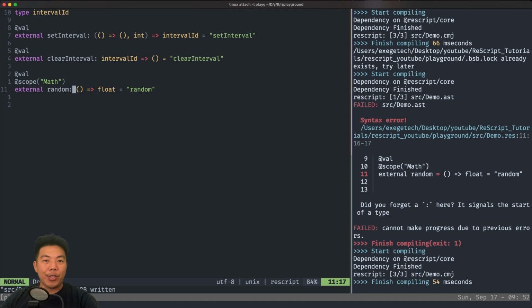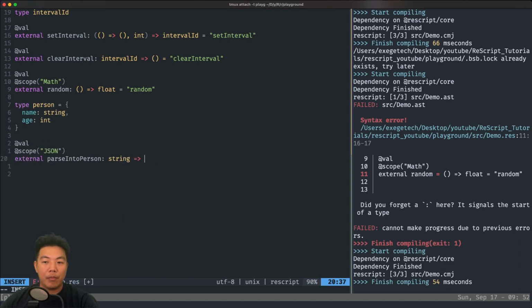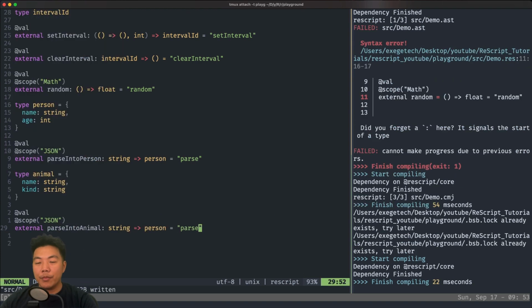Another example is to bind JSON.parse, but we can type the return value as the type that we're expecting. So in here, we bind the JSON parse into two functions. One is parseIntoPerson and the other one is parseIntoAnimal. So we can use these two functions to return the type that we expect, and it will be type checked by the compiler. Okay, so this is actually not a good way to safely parse JSON because there is no guarantee that the string is what we expect. But don't worry about it for now because we'll learn a better approach in a future video. For now, this serves merely as an example.